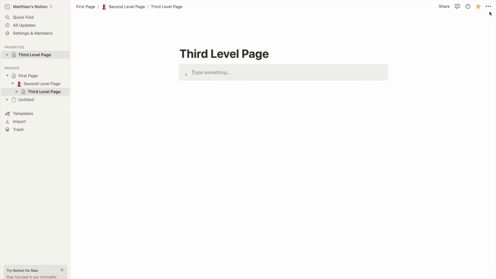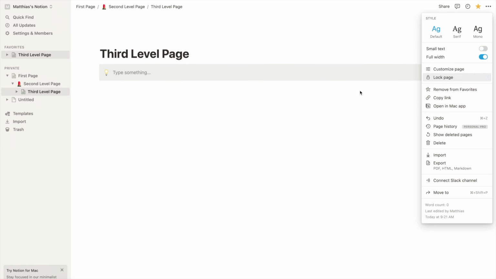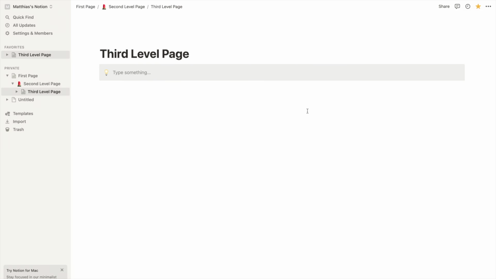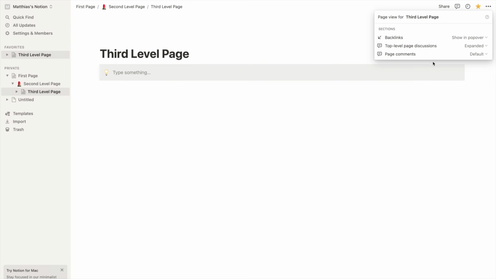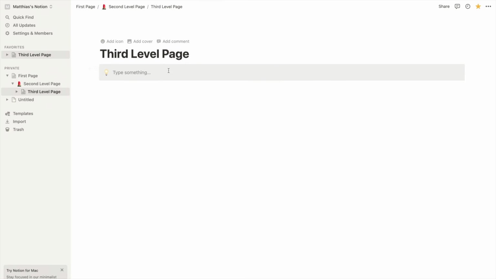So to get access to your full screen, you always need to click on the three dots and then go to full width and toggle that on. And now you see I have the whole page available for writing and all the other things. In the customized page settings, we could do some top level settings. So if you link to some page, you can decide whether you want to see it. You can decide whether you want to have a comment section at the very top, and so on and so on.